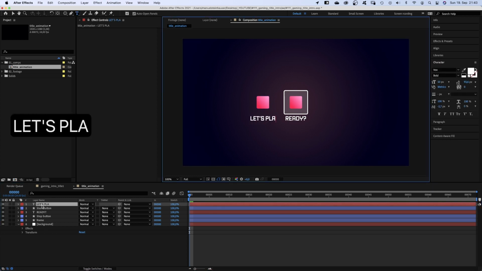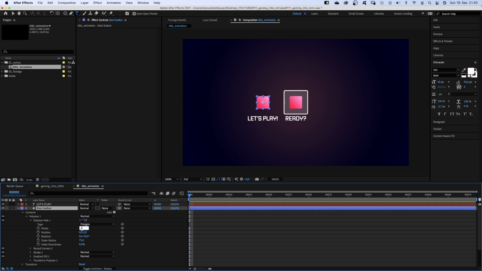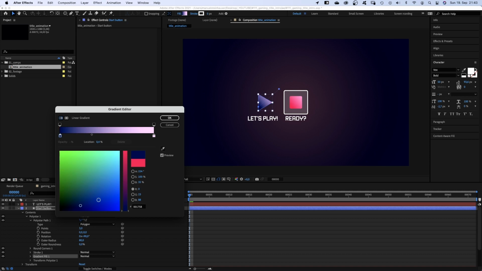You probably were wondering why I was using a Polystar shape instead of a rectangle. It allows us to easily change the shape. Points 3. Rotation 90 degrees, outer radius 80. And we change the gradient colors into green and yellow. And here's our play button.